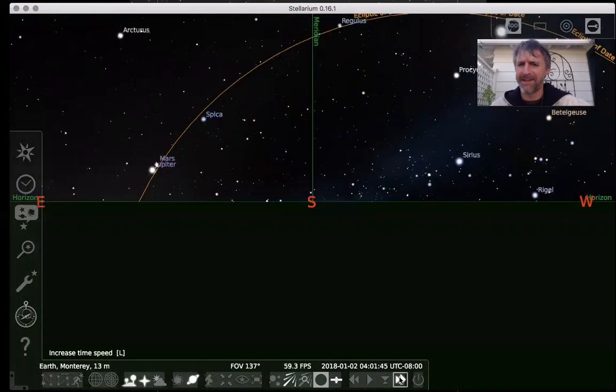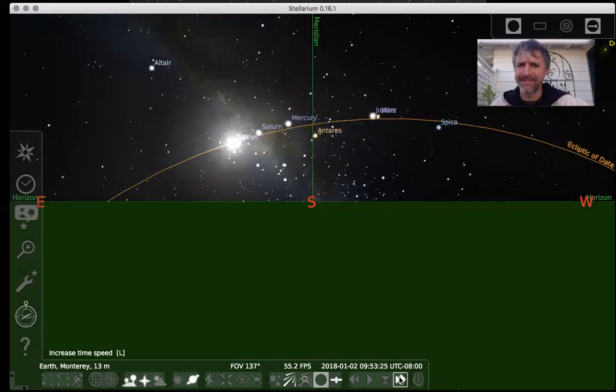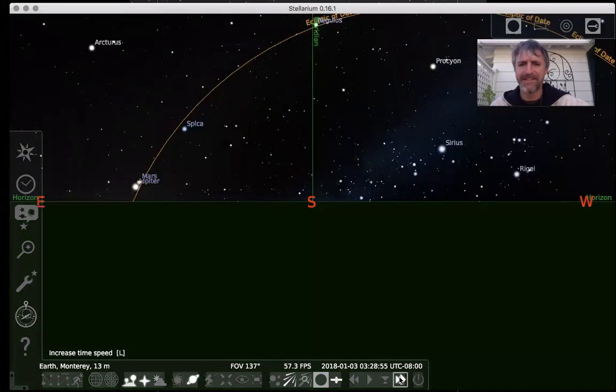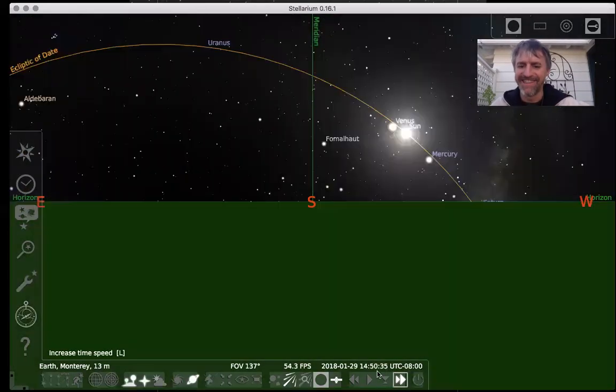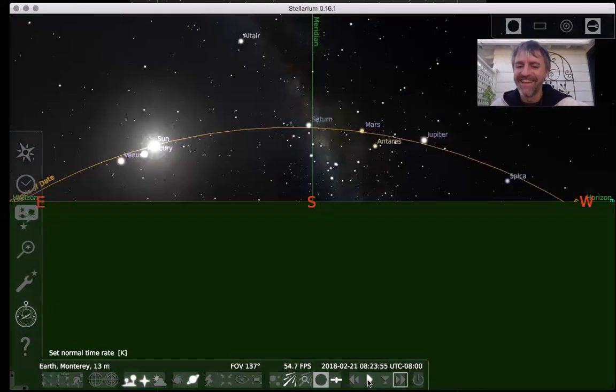Notice the ecliptic's getting higher at that time of day. What's that about? Here's L again. And now it's going maniacal. Here's L again. Oh my gosh. Right, so I'm going to hit play. And we'll bring it back down to a slow and steady speed.